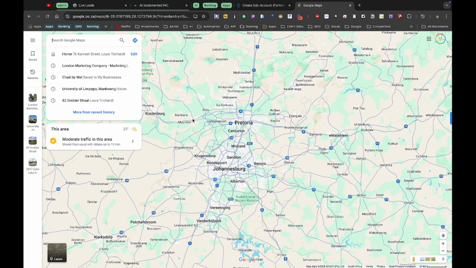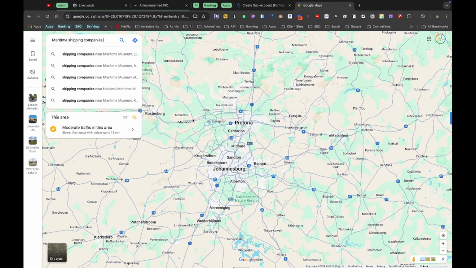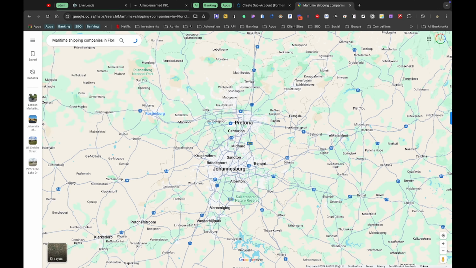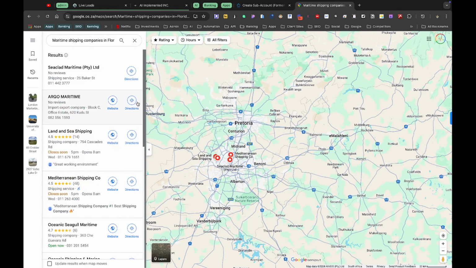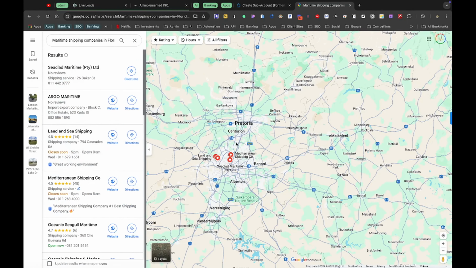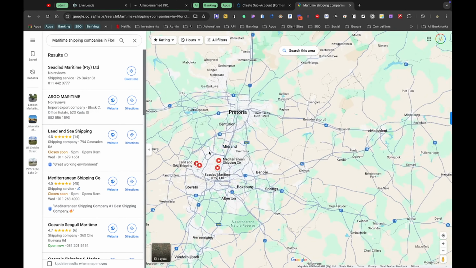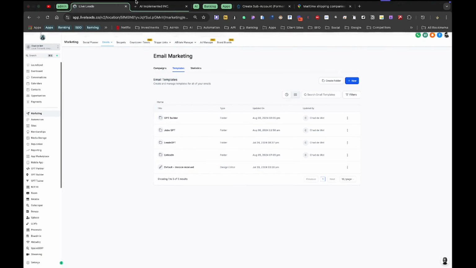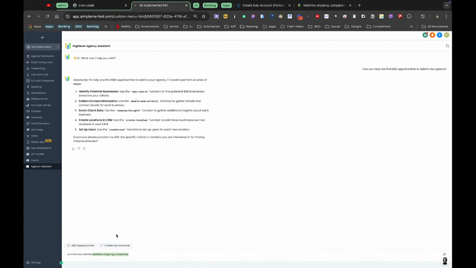So we'll search for maritime shipping companies in Florida. Okay, you see we got a few good results here. So if you had to find these, this is exactly what they look like. So we'll come back here and we'll say in Florida. So Florida is located in the US.